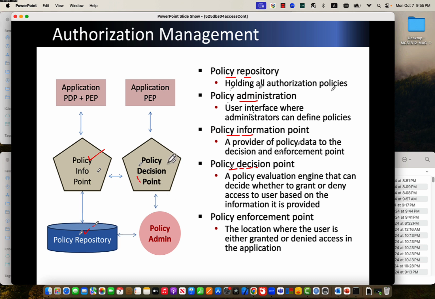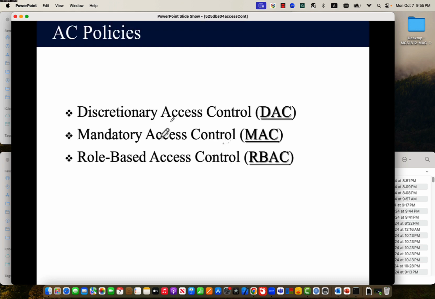So this policy evaluation engine sits here. So when an application or user wants to access, then finally this decision maker will decide whether you are allowed or not allowed. Access control policies, in general, there are three ways: discretionary access control, mandatory access control, and role-based access control.